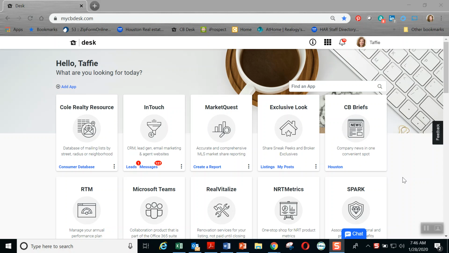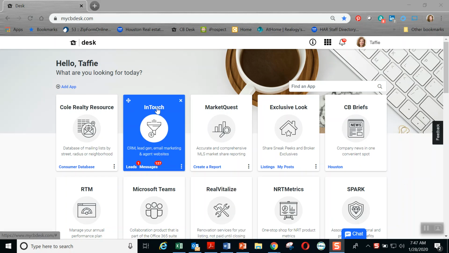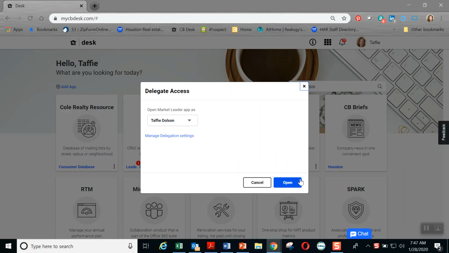Okay, so this morning I'm going to show you how to make a custom brochure in InTouch that you can email out to your clients and that you can share on social media. And you can do it even if you don't have the pro version. I'm going to go to InTouch and open up the application.